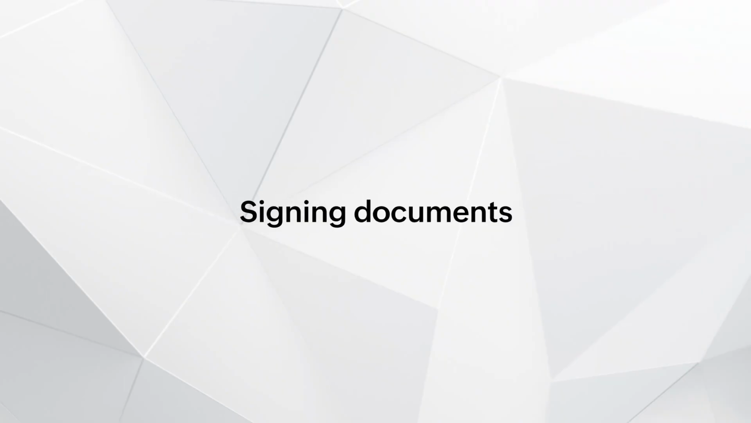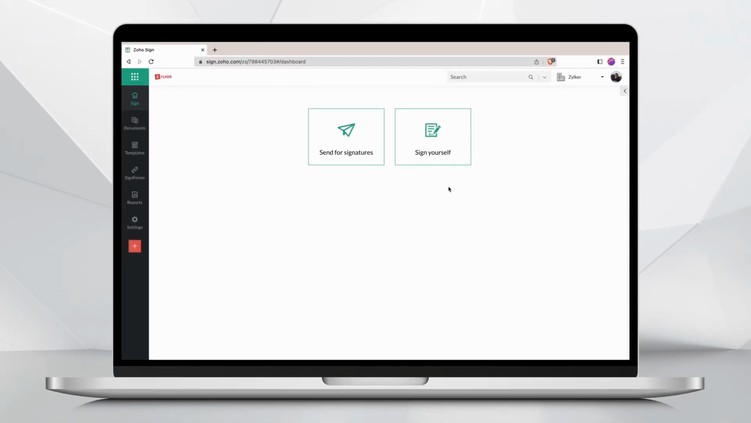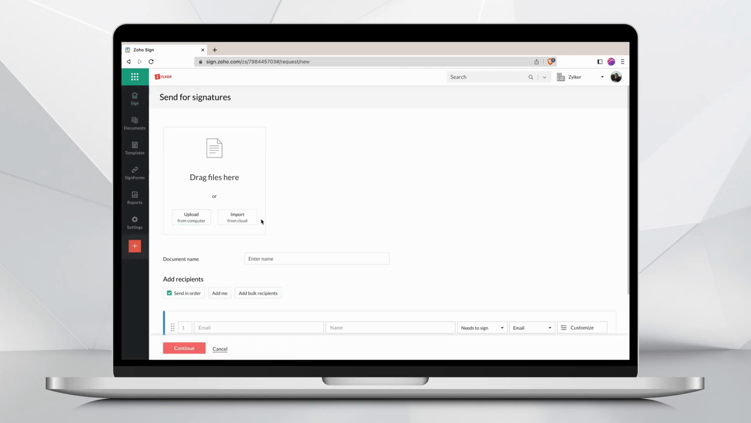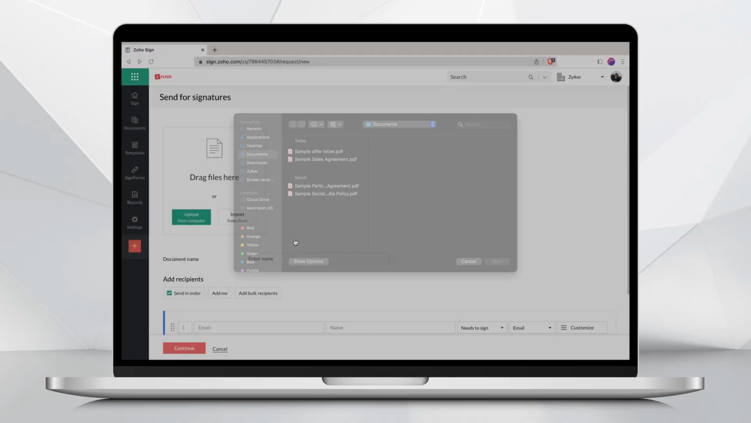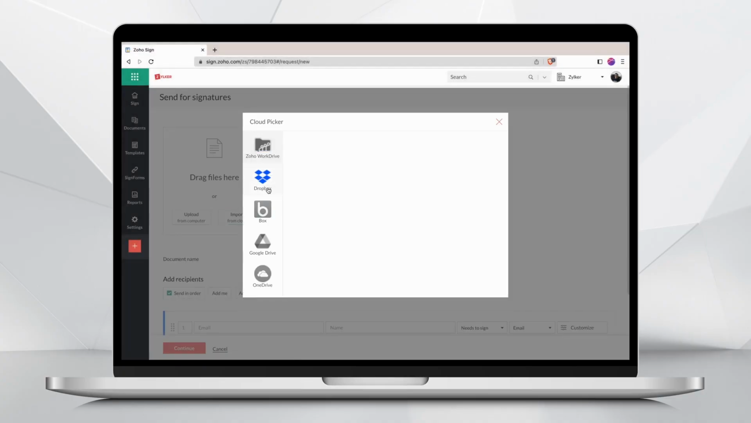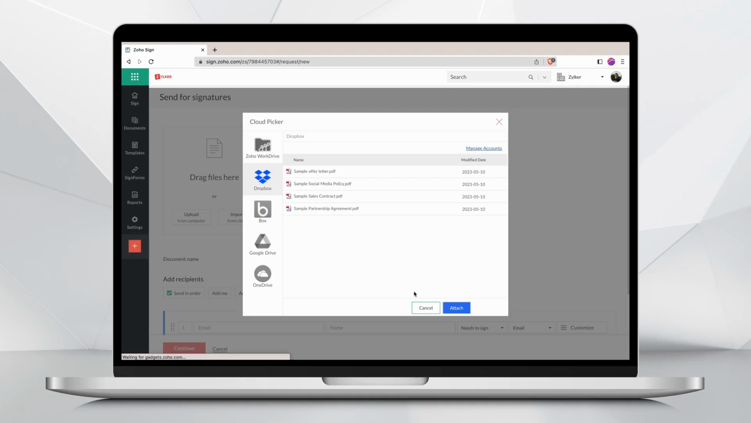Signing documents. It can be time-consuming to get business documents like purchase orders, sales agreements, and NDAs signed by others. With the Send for Signature feature, you can get your document signed in a few minutes. Let's say you need to get your sales agreement signed by your client. First, you start out by selecting the Send for Signature option on the Sign page. Now, you can upload the sales agreement from your computer or import the document from your cloud service using the Cloud Picker.